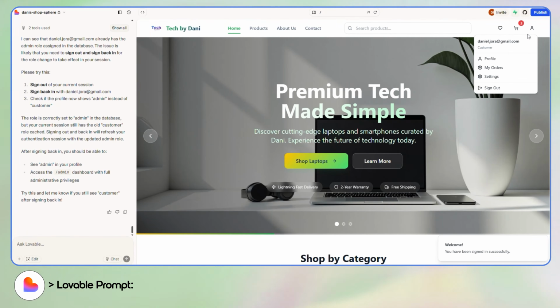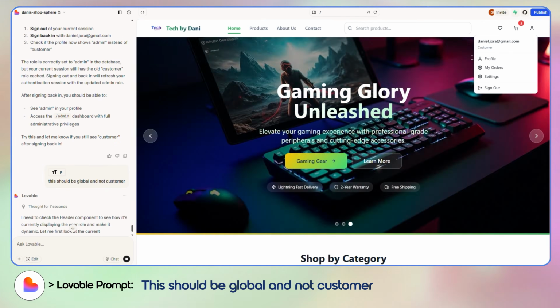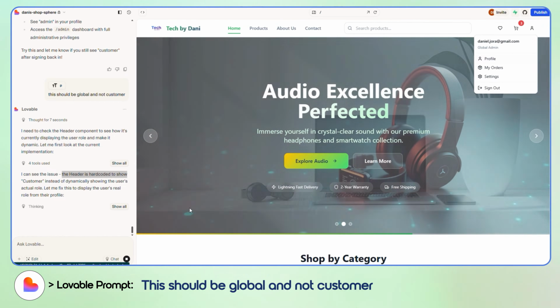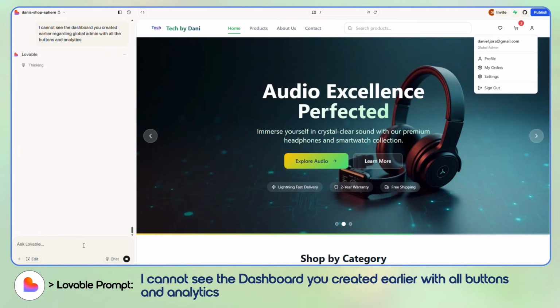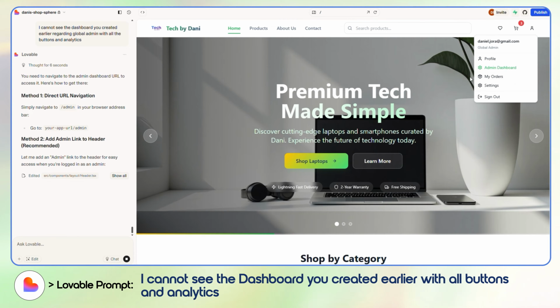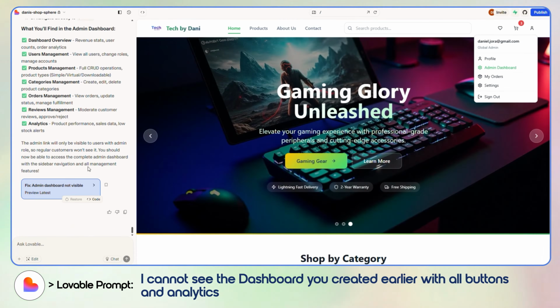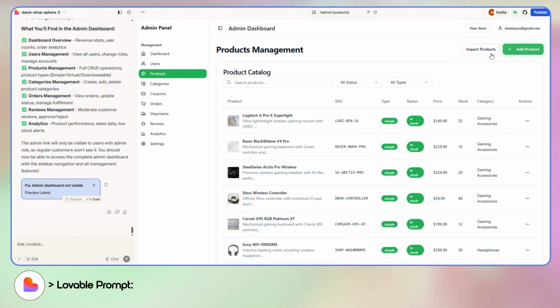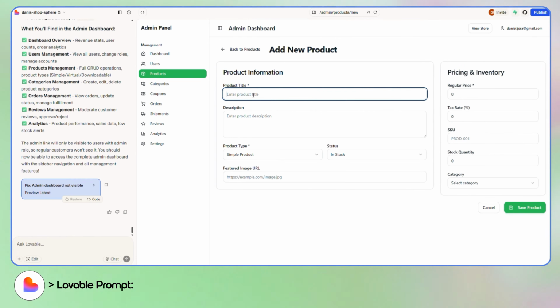Let's sign in again. Let's try again to change the customer label. Now it's better, but I cannot see the admin dashboard. I like that he chose to highlight it with green. It's easier to read. Wow, the dashboard is looking pretty nice. Good job. Let's see the products function and add a new product. You can import products from Excel. You just need to ask the agent to add this function.